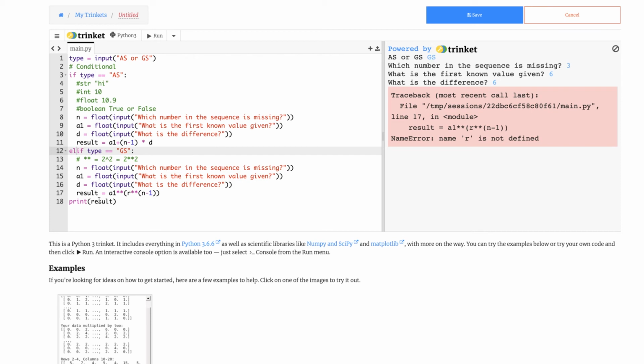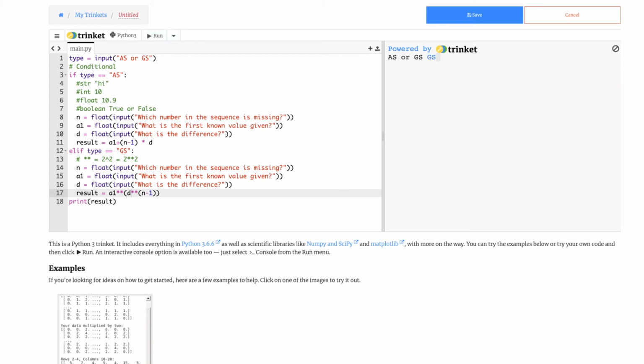Okay, now r. Oh, why did I write r here? Okay, no, that makes sense. Sorry, d. GS, which number is missing in the sequence? Third. Which is the first known value given? 6. What's the difference? 6. Okay, so it gave quite a long value. Now why? Why did it give such a big long value?